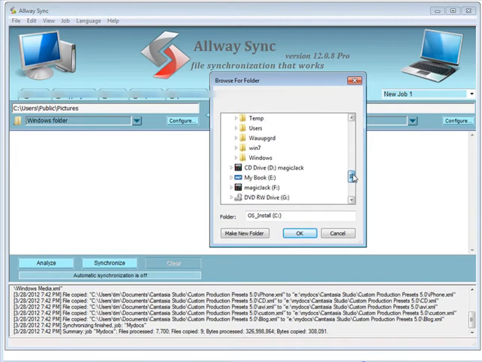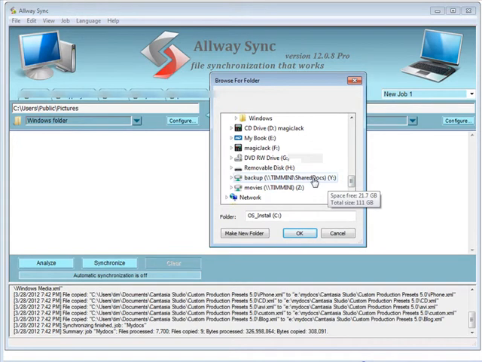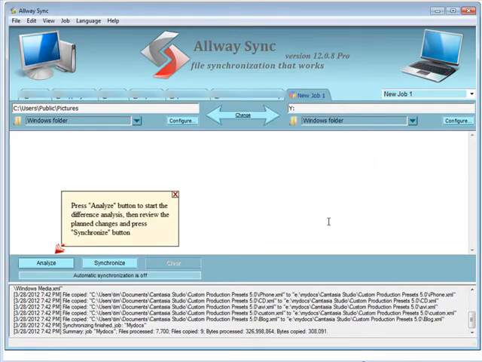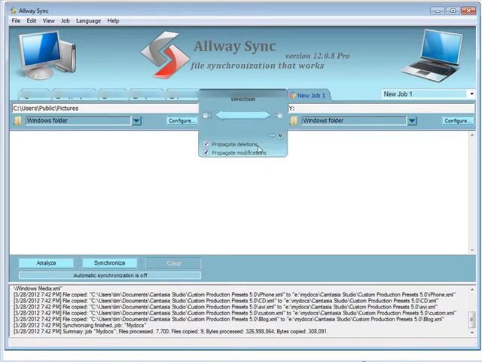Okay, so we'll pick the drive we want to back up onto. So I can pick this shared drive here, which I call my backup drive, and click OK. Okay, and then here we can change the direction of the synchronization. If we click on that, you'll see here that we click on the source. So if we click on this side, we have one-way synchronization. This is the source. The other side is the destination.